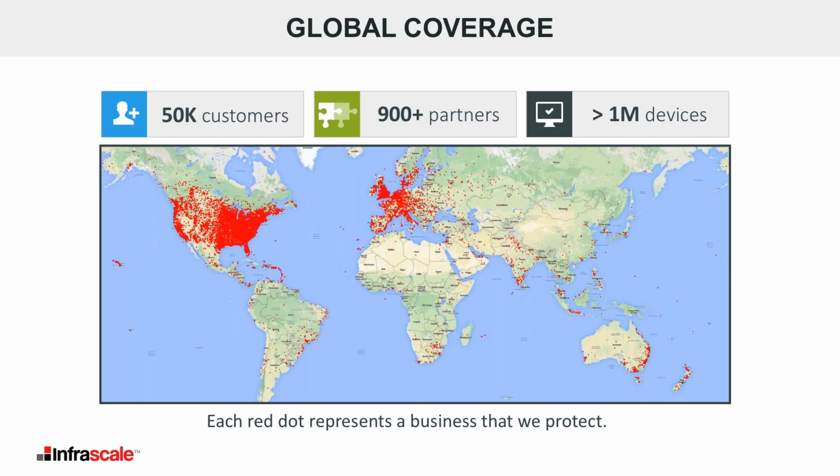Now, in terms of scale, this map here shows every business that we protect. We're currently protecting businesses in over 170 countries. And we're protecting over 1 million devices and counting, so that number's constantly increasing. And our 15 geographically dispersed data centers are protecting over 100 petabytes of data across that global grid. So this map is a really great visual to see that.